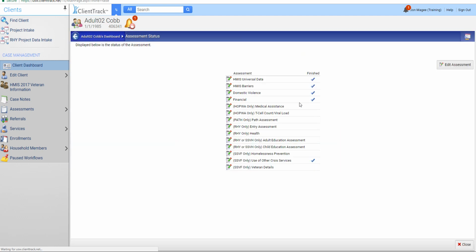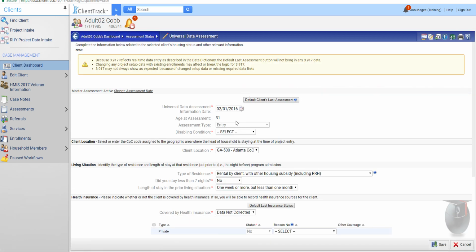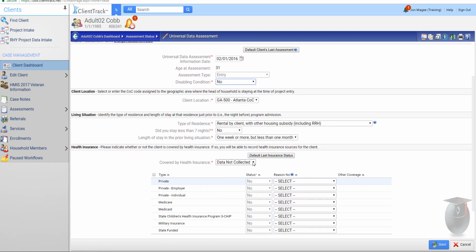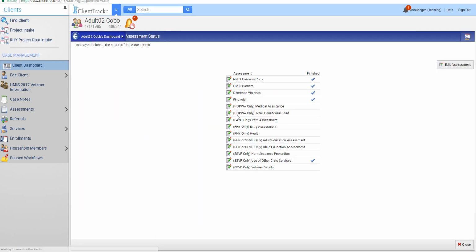A few common fields that people have a hard time locating are the disabling condition field, as well as the insurance field and client location field. Those are all under HMIS universal data. So if you click that, that's going to get you to those options where you can go ahead and update that, like so.